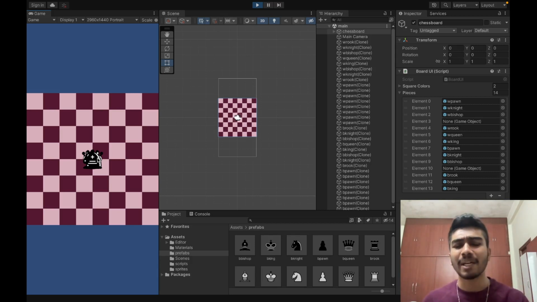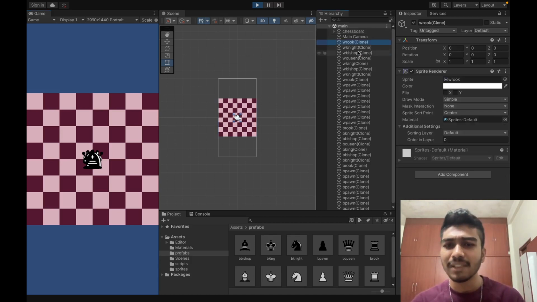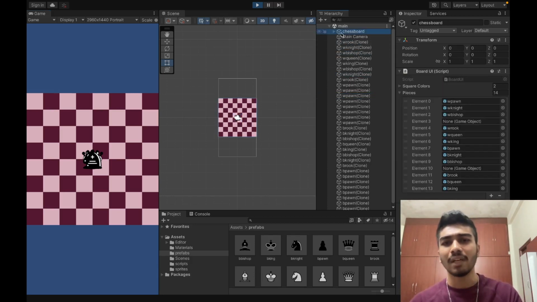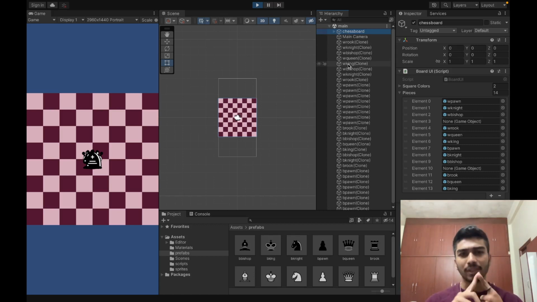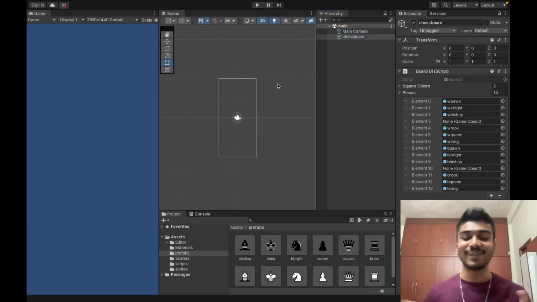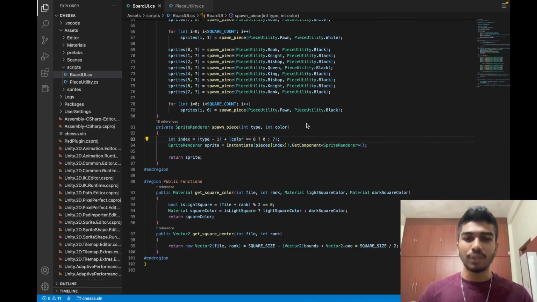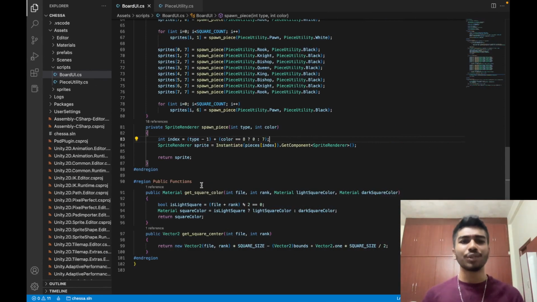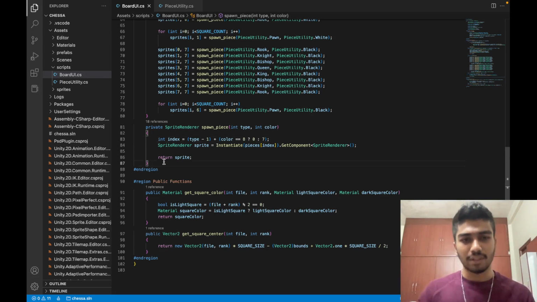And one more minor discrepancy, which might not matter to everyone, but it matters to me, is that the pieces are being generated, but they're not a child of the chessboard game object like the squares are. So three things we have to take care of: the position of the pieces, the size of the pieces, and the parenting issue. So how can we do that? Well, it's quite easy. We have to create two functions, one for the positioning of the pieces and one to resize all the pieces. So let's get started with that.